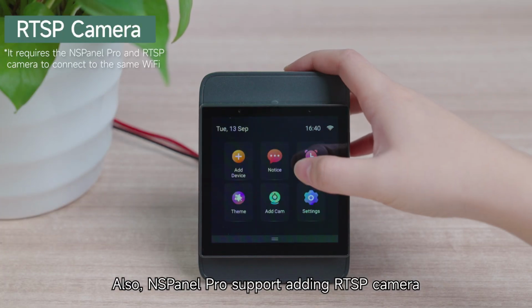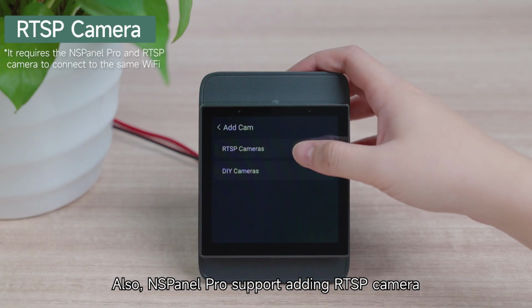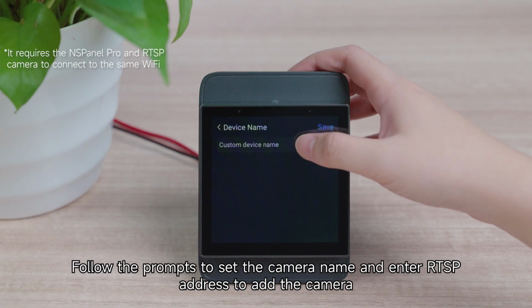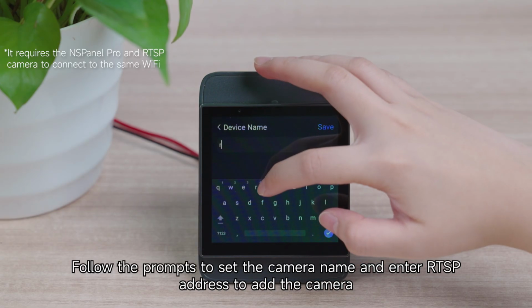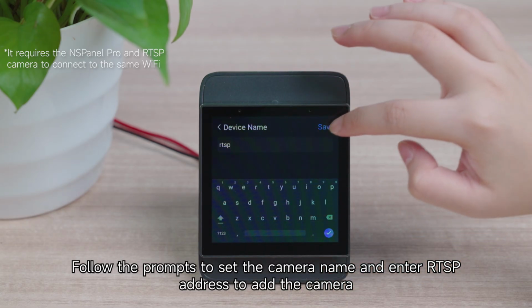Also, NSPanel Pro supports adding RTSP camera. Follow the prompts to set the camera name and enter RTSP address to add the camera.